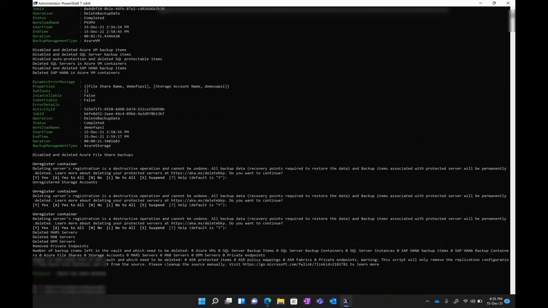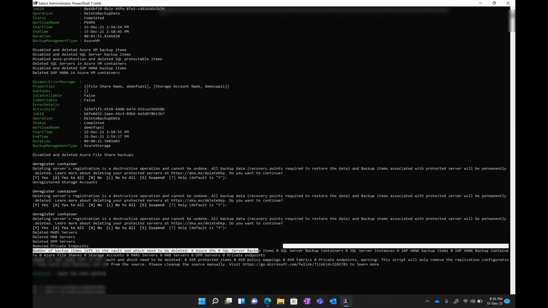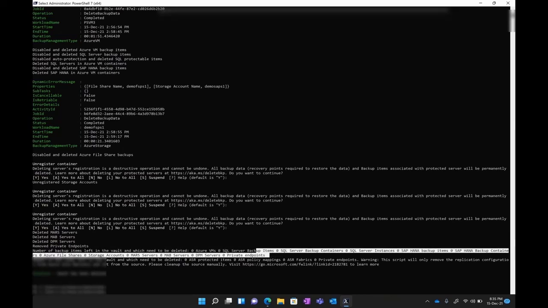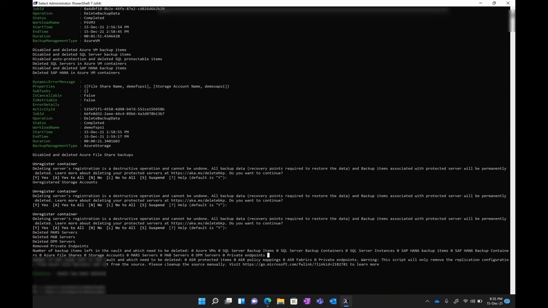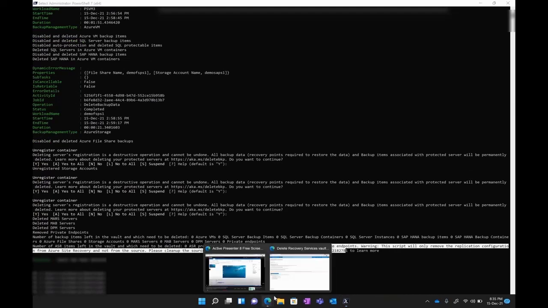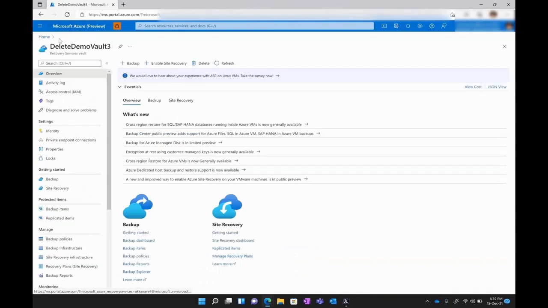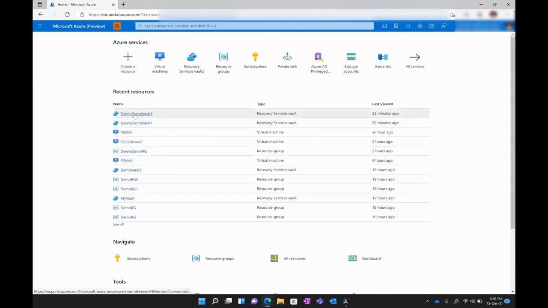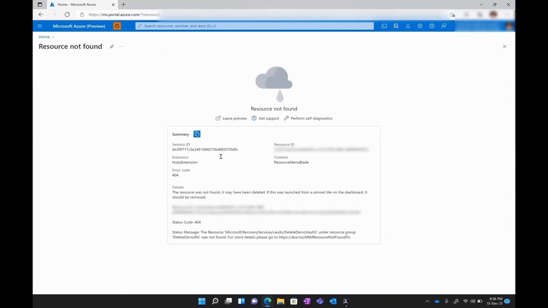Towards the end of the script, if the vault deletion has failed, you can check which of the backup items were left in the vault and try to delete the same manually. Also make sure that you check and address any warnings. Here, the vault has been deleted successfully. If you try to access this vault through the portal, the vault will be deleted and it will no longer exist. This concludes the complete procedure for vault deletion. Thanks for watching.